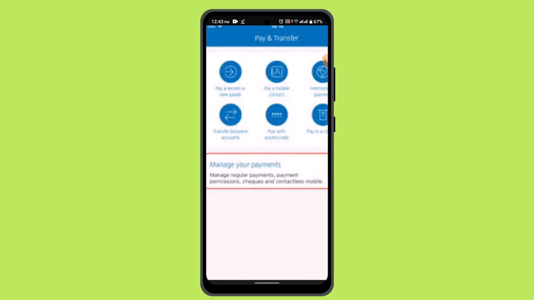Now, depending on the Barclays security procedure, you may need to verify the payee's details or undergo additional authentication steps to ensure the validity of your transaction.